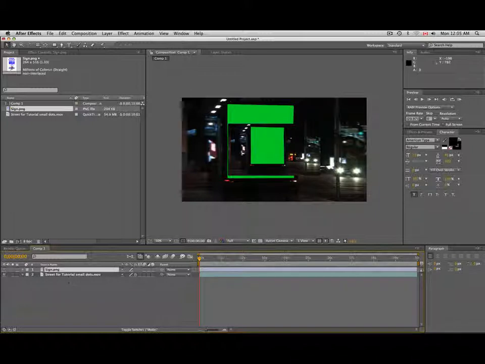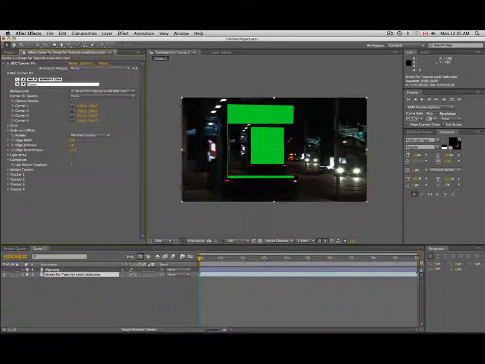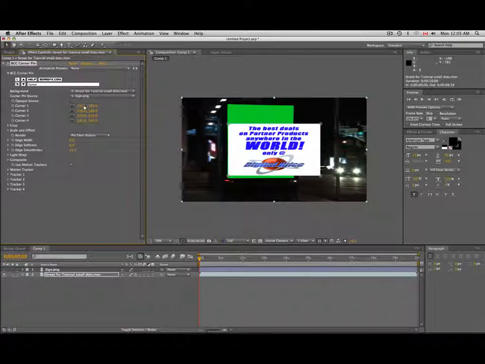So with the sign turned off, I can come back to my Street for Tutorial, small dots, come back to the effects control, and I can switch the corner pin source now to sign, and it will automatically appear there. Now don't worry about the fact that it's distorted because that's all going to fix itself in just a second. Okay, the first thing that we're going to need to do is a track.